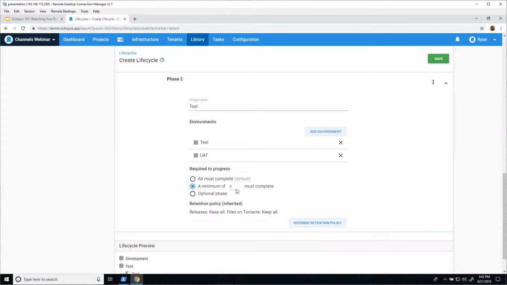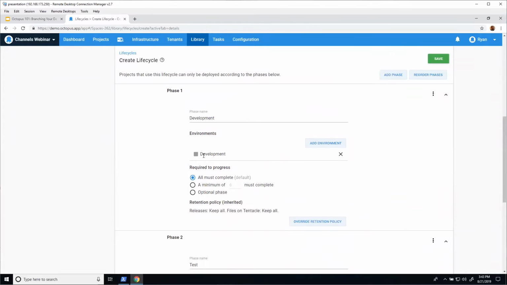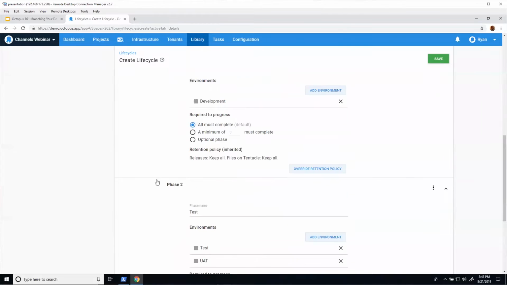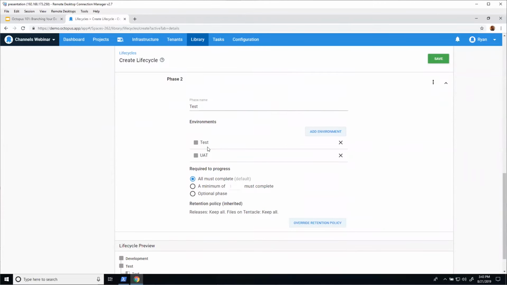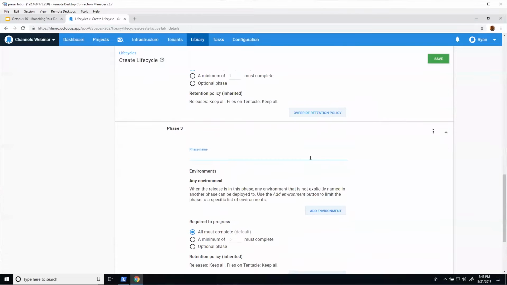I can also set that to say, hey, require a minimum of one. So I want you to be able to successfully deploy to test or UAT, or both, but a minimum of one before we can move to production. And then you can even say this is optional. I can skip this entire phase completely and go straight from dev to production. It's probably not a good practice. That's more likely something you would use in development. Say, you know what, development's optional. Let's skip that and go directly to test. So those are the options that you can use. So I'm going to put test and UAT in the same test phase, and I'm going to set production to be the last phase.